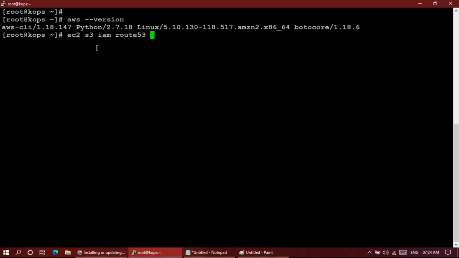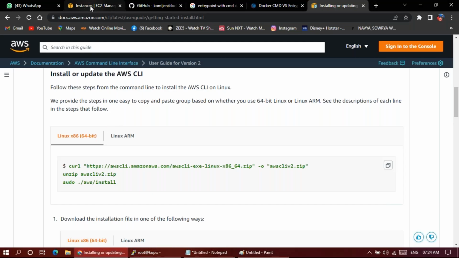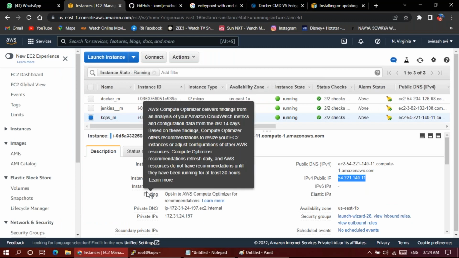Now, what does an S3 bucket mean? S3 is one of the network storage options in your AWS, that is, over the network from multiple devices.